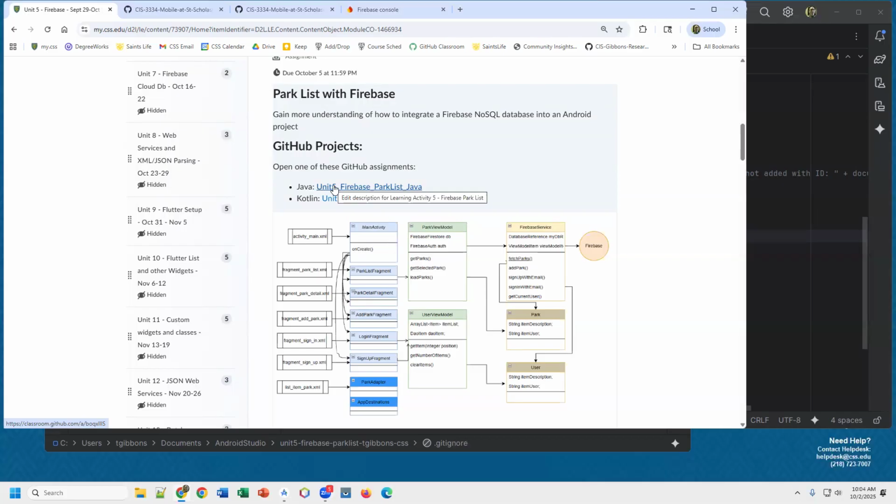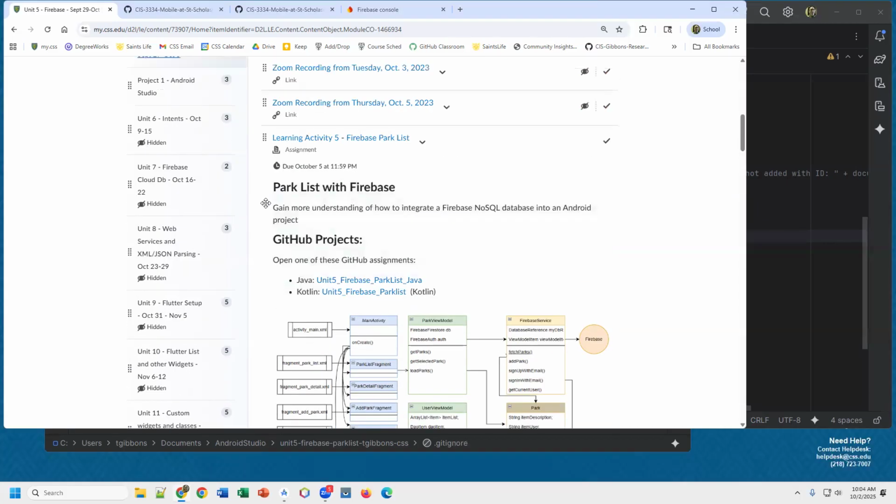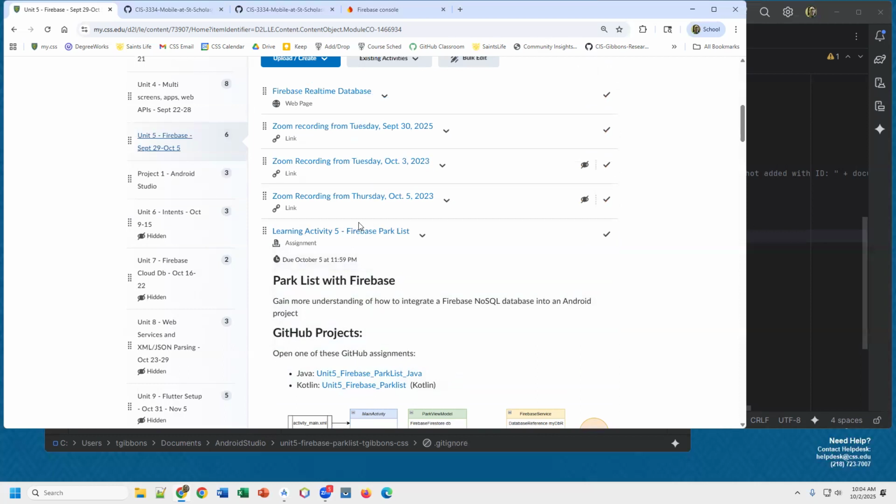So my plan today is to spend 45 minutes to an hour on Unit 5 stuff on Firebase, and then the rest of the class letting you get a good start on the project and brainstorm the project, and maybe even get the UI and stuff started with that. So that's our goal for this. So let's jump into the learning activity here.